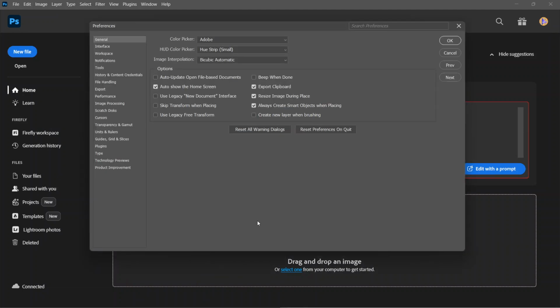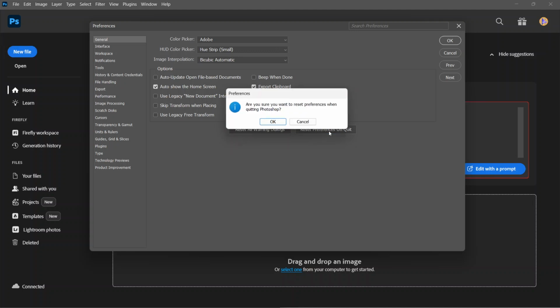The Preferences window is where Photoshop keeps most of its core settings, and from here, you can control a lot of how the program behaves. Inside the General Preferences window, look for a button that says Reset Preferences on Quit. This is the key control for resetting Photoshop. When you click this button, you're telling Photoshop, the next time I close the program, reset everything back to default. Go ahead and click Reset Preferences on Quit.